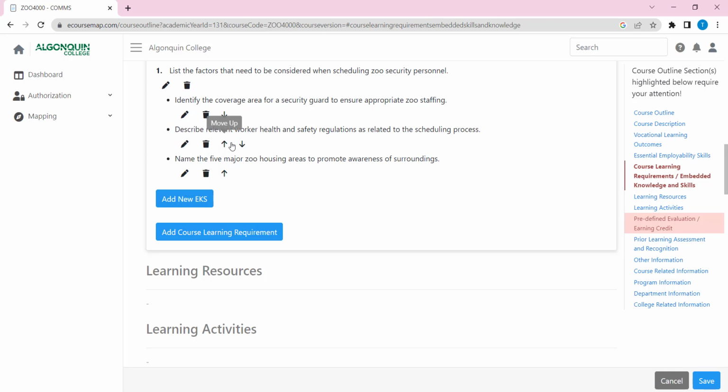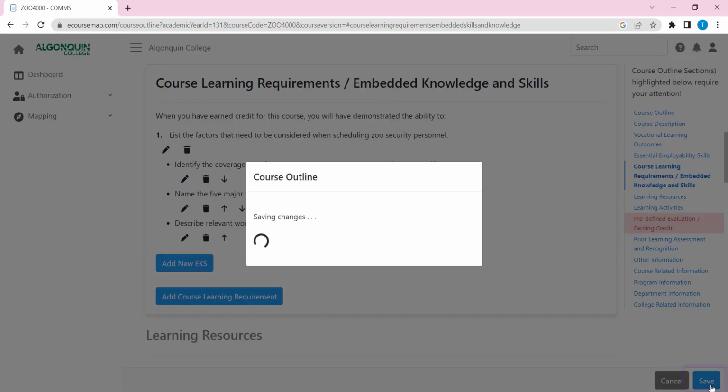As you add additional CLRs and EKSs, arrow buttons will appear, allowing you to reorder these items. Once all CLRs and EKSs have been entered and you're happy with the ordering of all items, click Save in the bottom right corner of the screen.